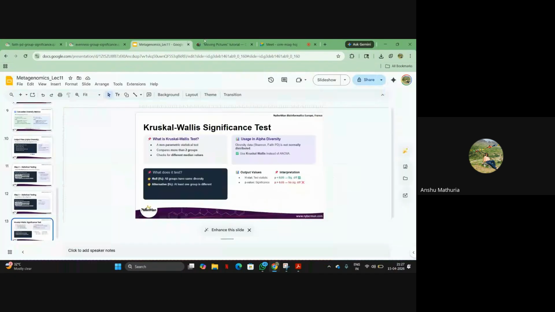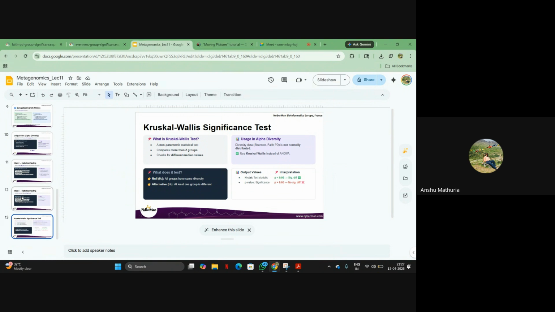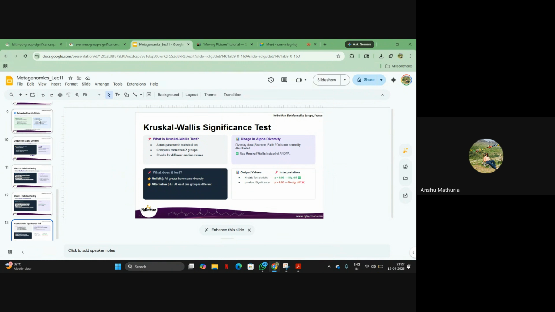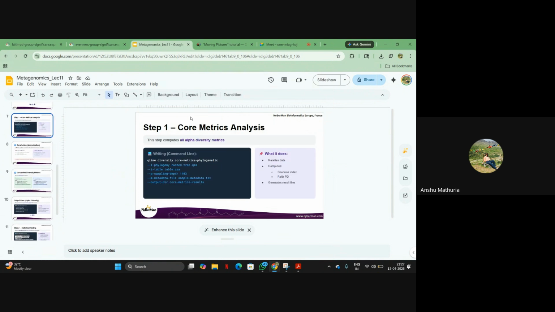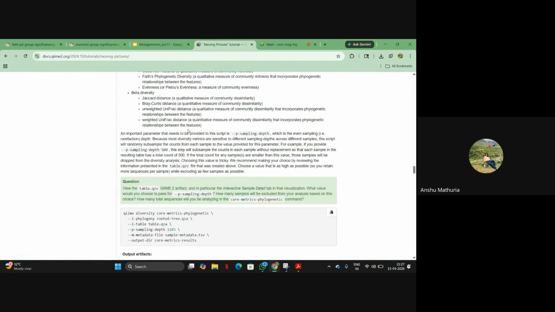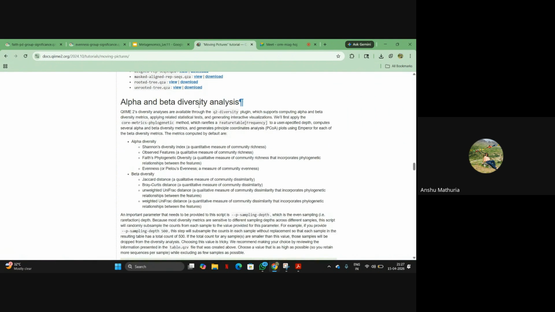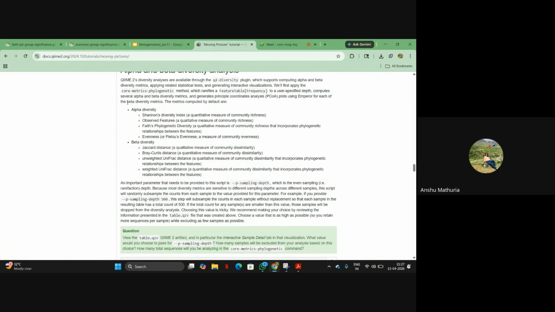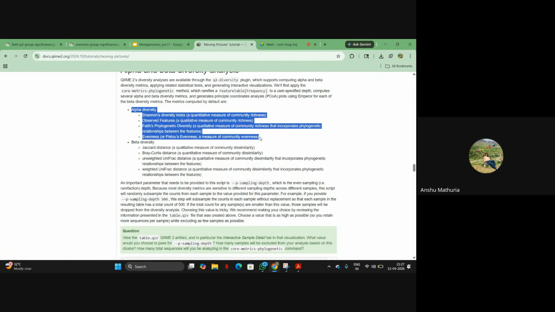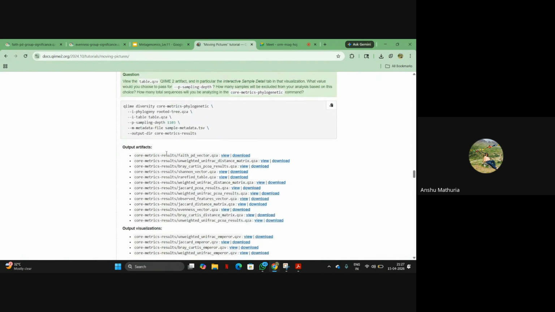So now I'll put the commands for these. This was the theory part of the session. The first command that we have to run is this core metrics analysis. As you can see here, it is alpha and beta diversity analysis combined, but we'll be understanding only the alpha diversity part today.